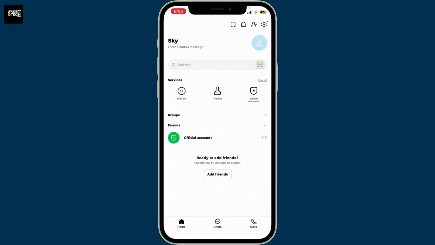So those were some of the methods you can use in order to add friends online. That's how you can add someone online quickly and easily. Go ahead and connect with your friends and start chatting.